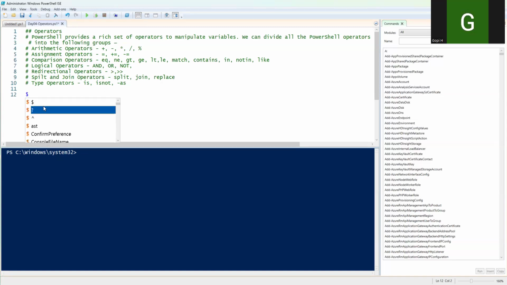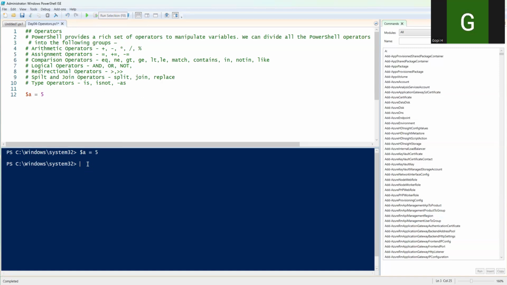If you look at the arithmetic operator, suppose I'm trying to assign one value. Say $A is one variable, and I'm going to assign a value of 5. If you execute this, the value 5 is assigned to the variable A. If you type it like this, you're going to get the value 5 for the variable A. Let's perform the operations one by one.